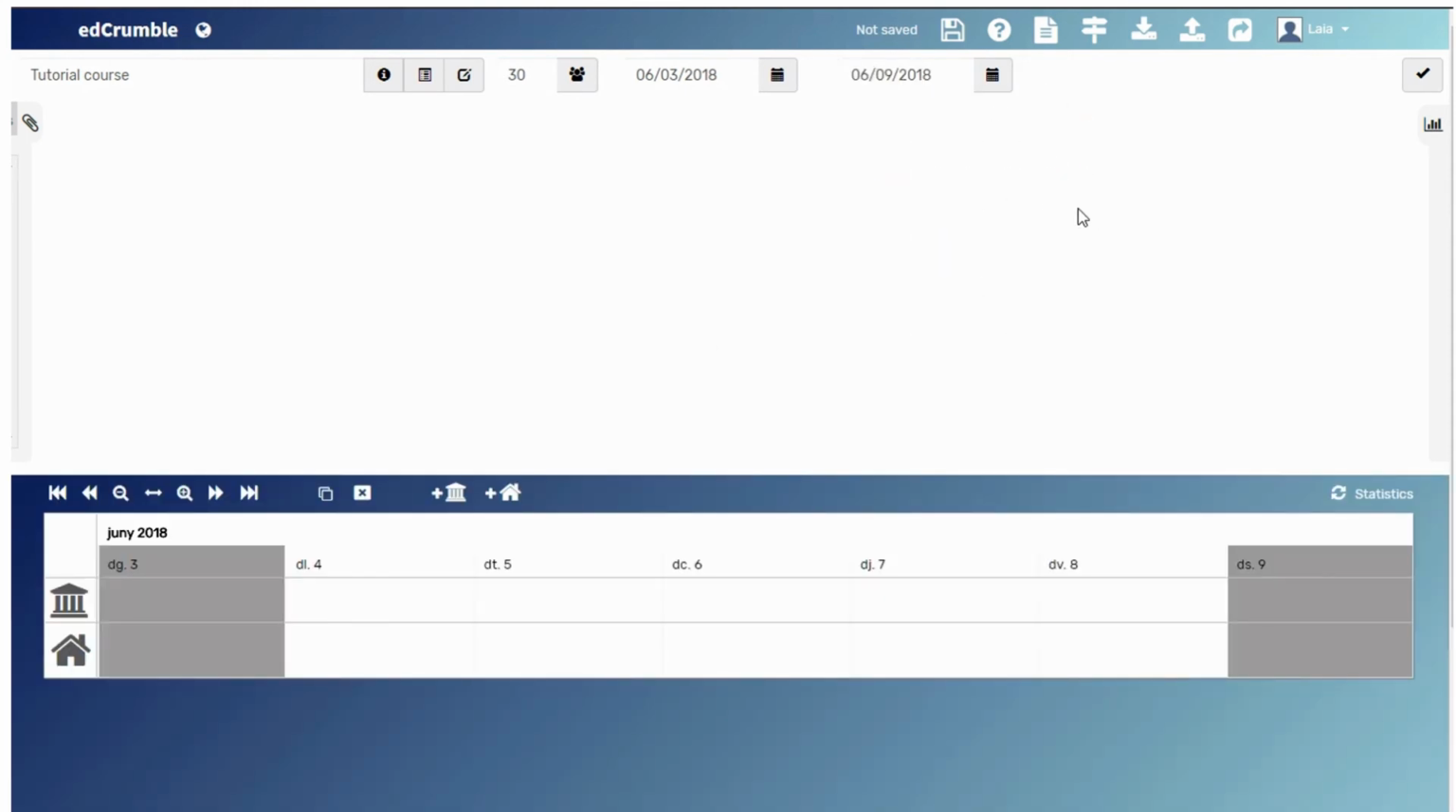Attention! Realize that after introducing the dates, a new element has appeared on the editor, a timeline. Watch the next video to learn how to use the timeline and start creating activities.